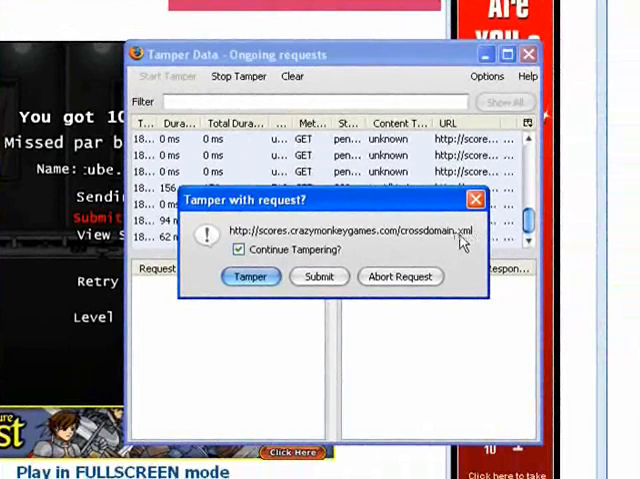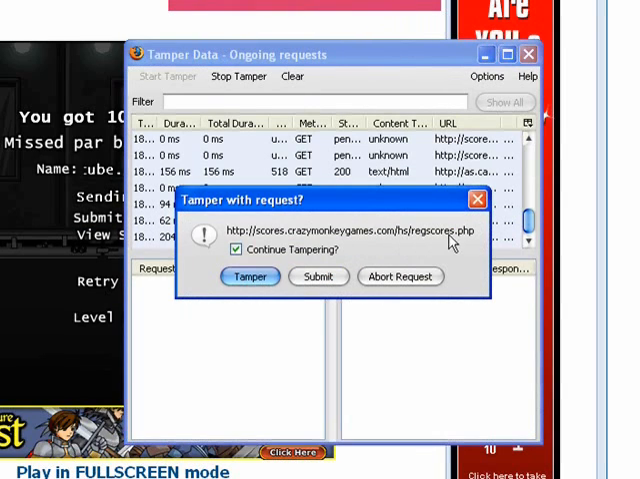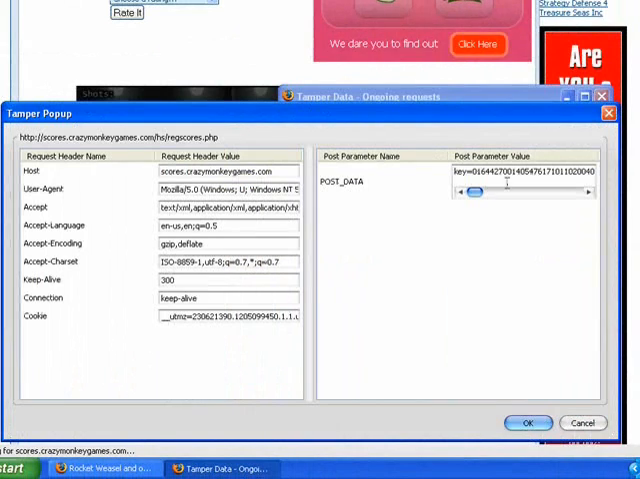Right here it's asking us to connect to the server. We don't need to mess with that. That's just saying, okay, we want to connect so that we can send our score. So we're just going to go ahead and submit that. This one says it wants to log our score. You can tell by the PHP, and PHP is a program used to grab data. So that's the one we're looking for. So we're going to tamper with that.